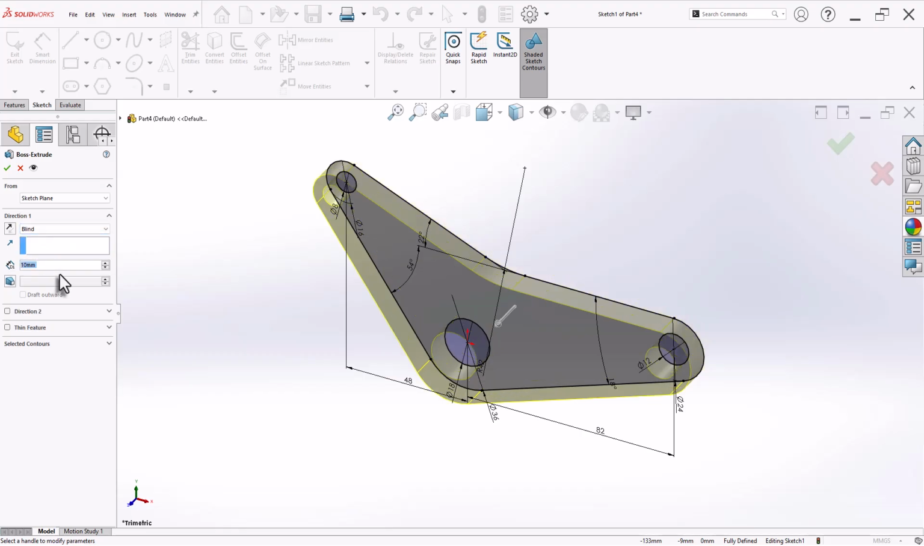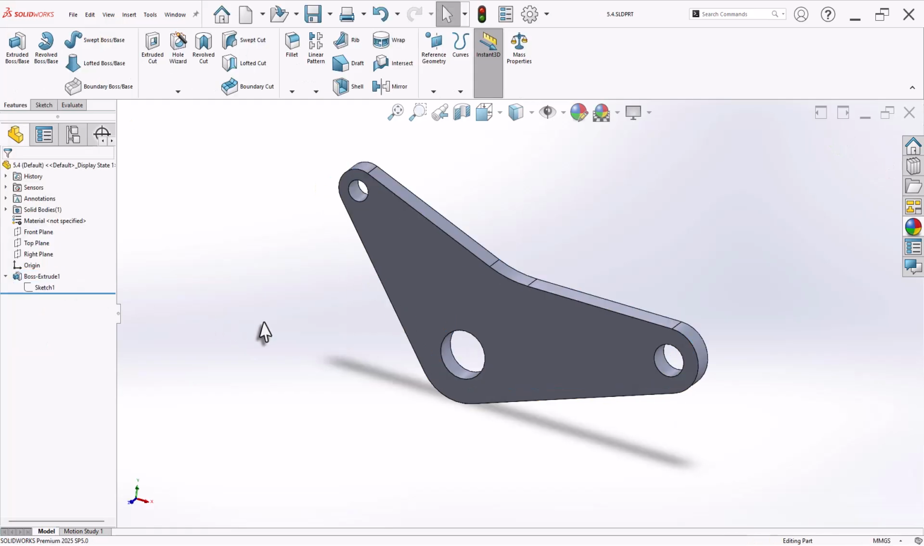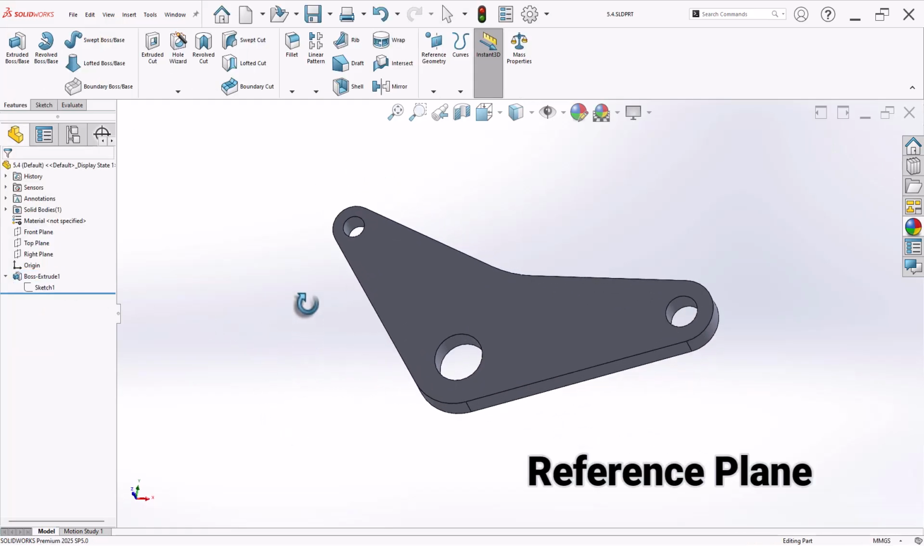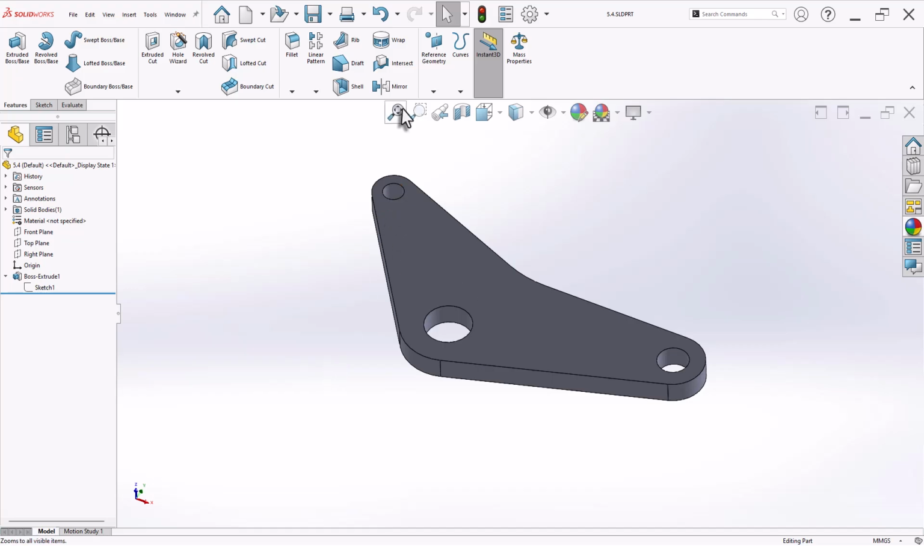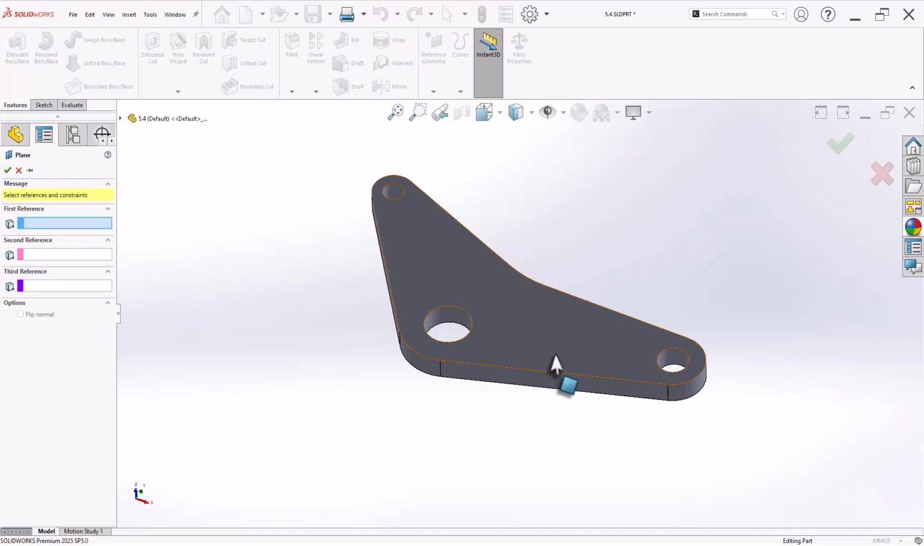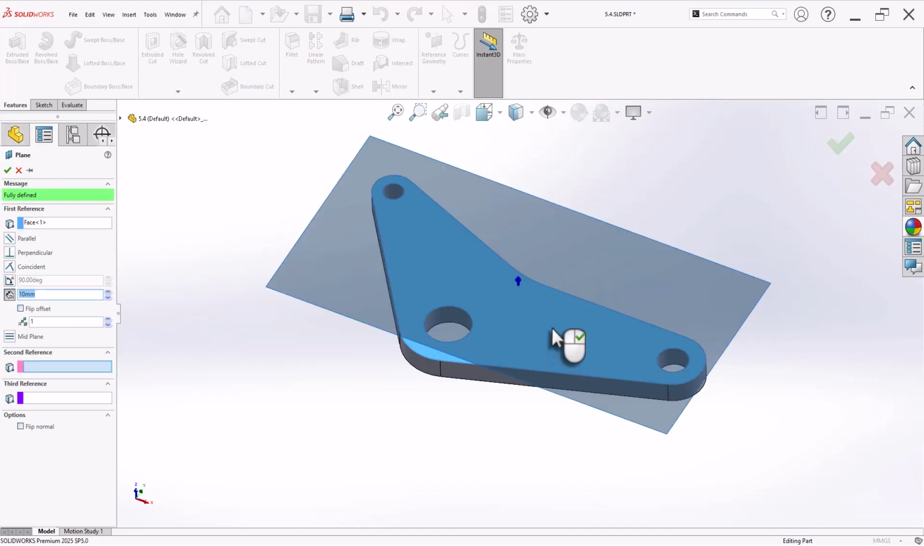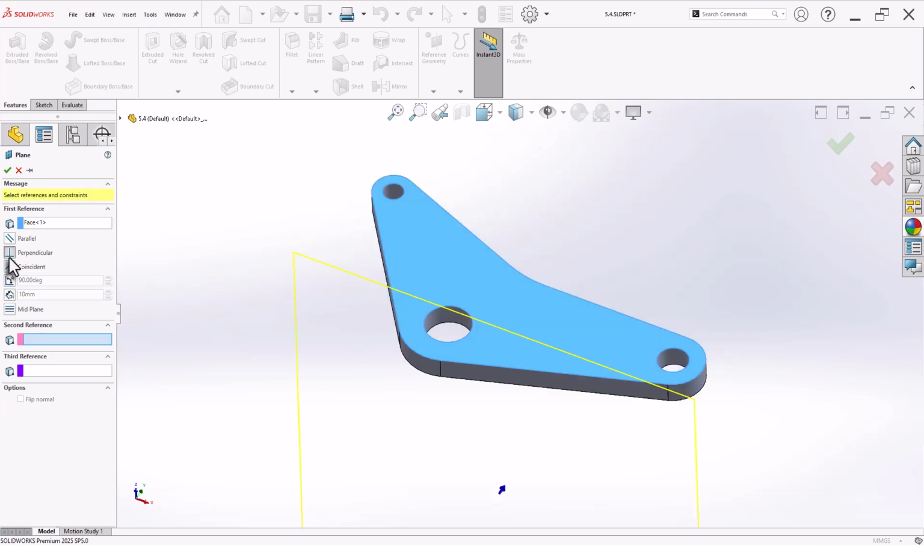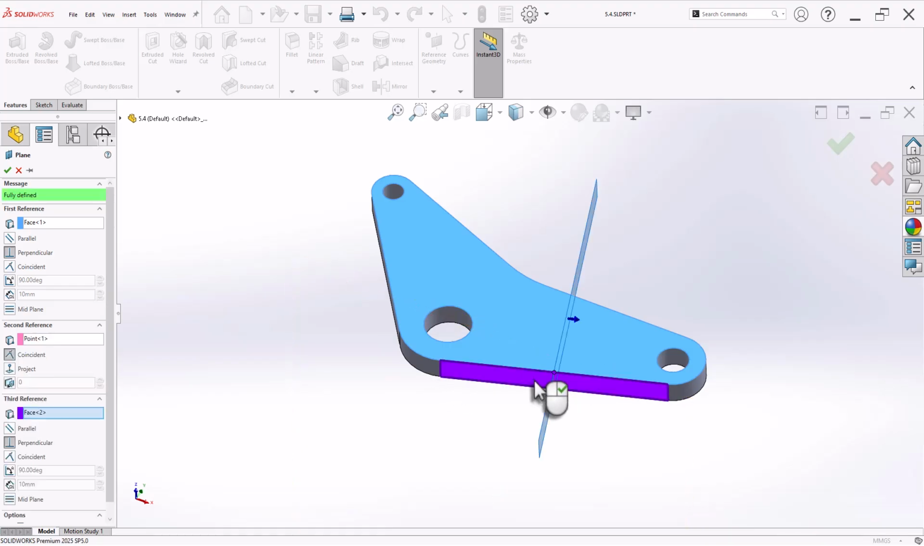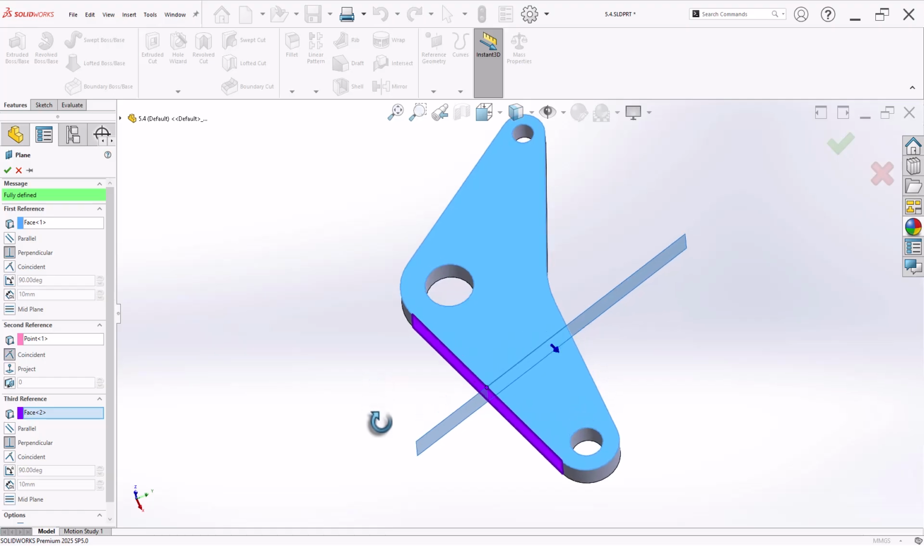Instead of midplane, let's use blind condition, and thickness is 8. Now let's create custom plane. So click on reference geometry, this top surface, and we want a plane perpendicular to it. Second reference will be this midpoint, and third reference would be this surface. So exactly the new plane will be created perpendicular to this surface and passing through this midpoint.